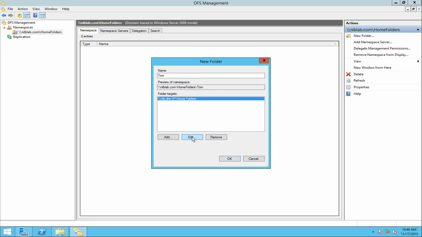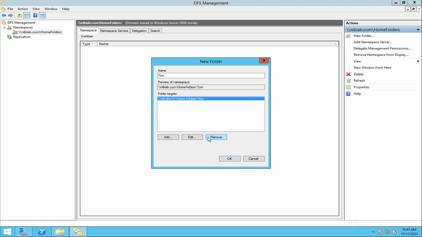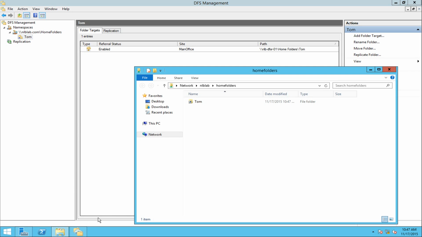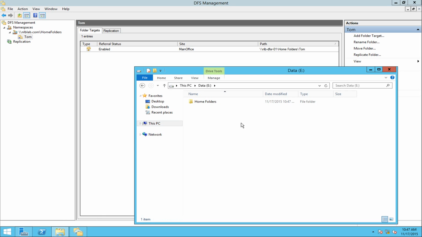So let me edit that and add Tom, because I want Tom to have his specific folder there. So after I press OK, it will create the shared folder for Tom. So if I go to my computer, browse my data drive, open the home folders, I can see that I have Tom and his own home folder under there.